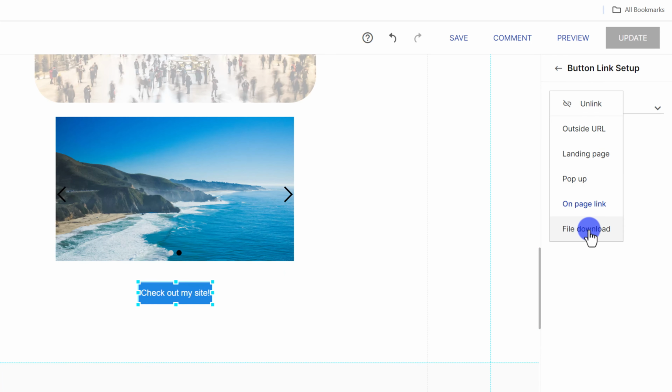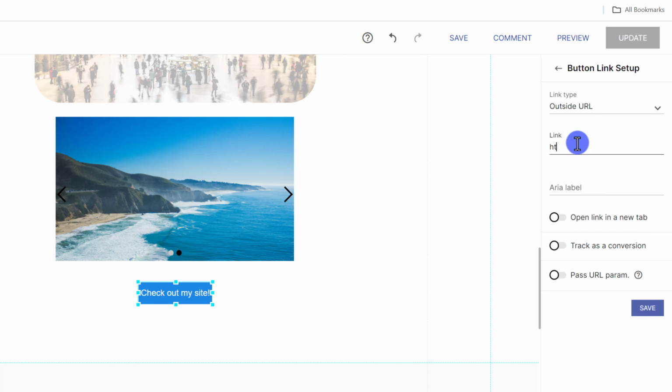Additionally, you can give a file download or take them to a different landing page that you already have with Instapage. But in this case, let's suppose, again, we want to take people to my website where I do indeed offer the full version of the guide. We're going to send it here.